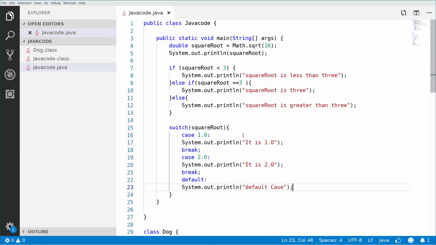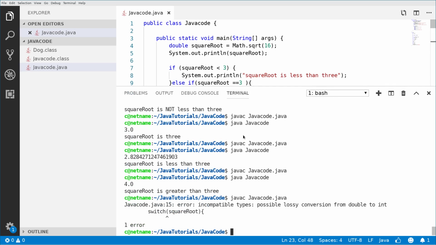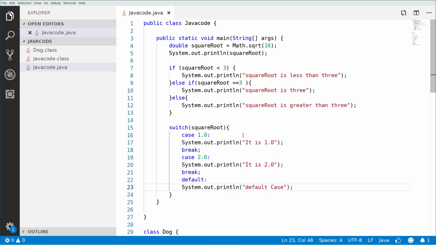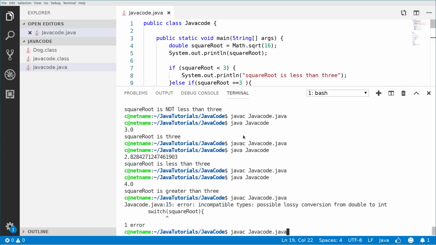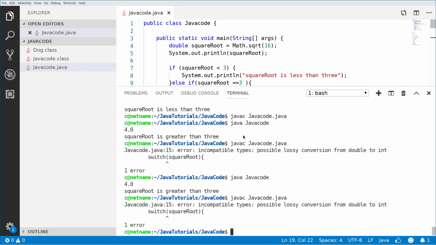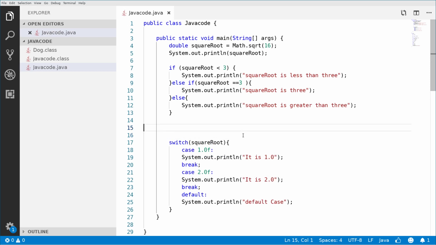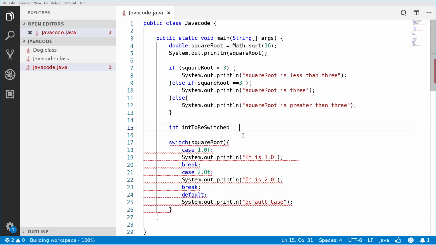Okay, so if we compile this program, we have an error right here from double to int. So what are we going to do here? Maybe we have to specify this as floats. Will that fix this? Let me check. Okay, to make our lives easier, we will switch on an integer, right? So here we're going to say int, and I'll say int to be switched. Anyway, the integer is the most common variable, right?